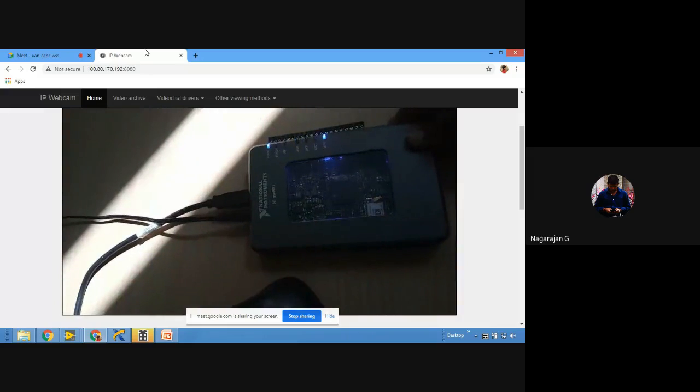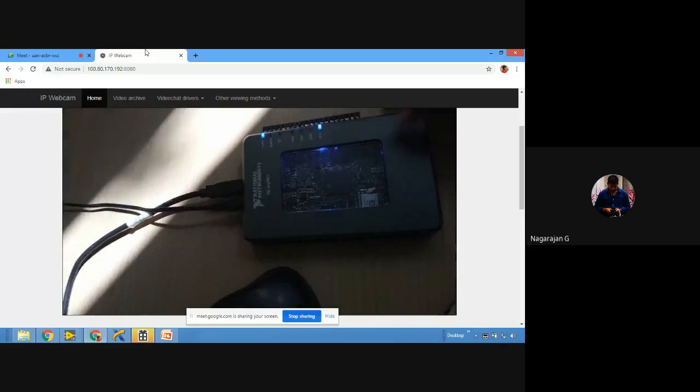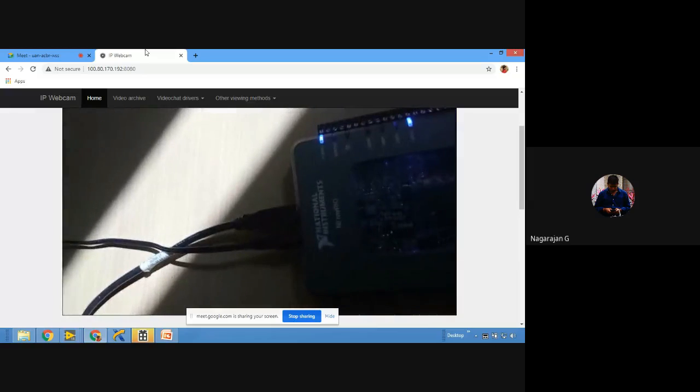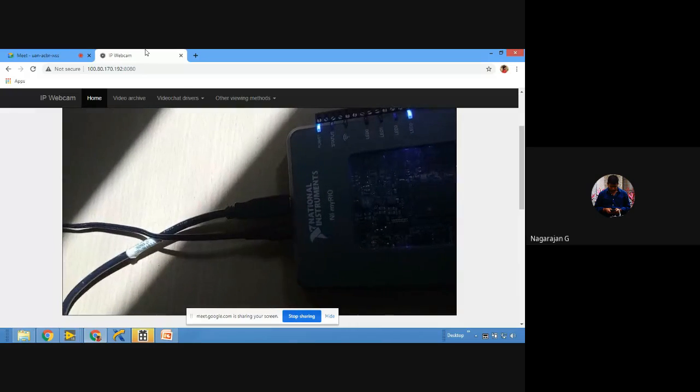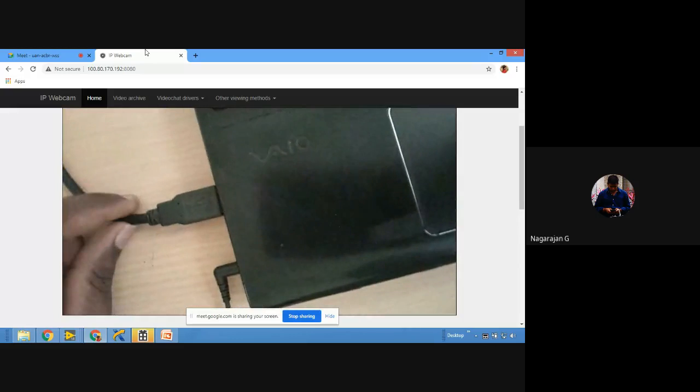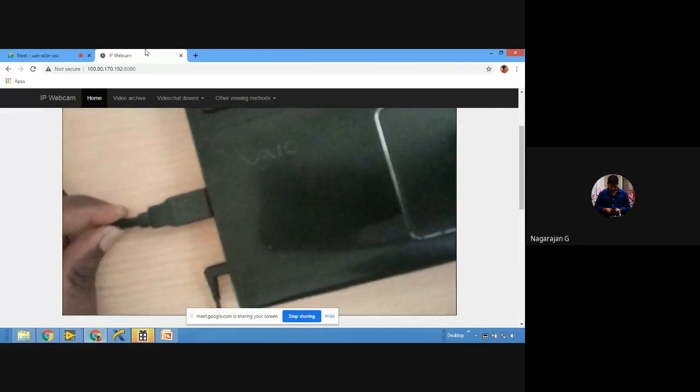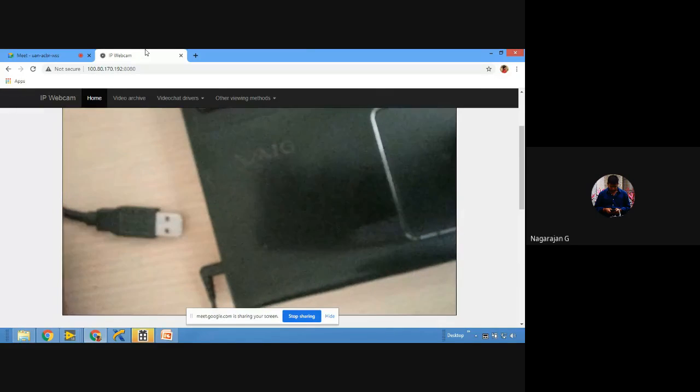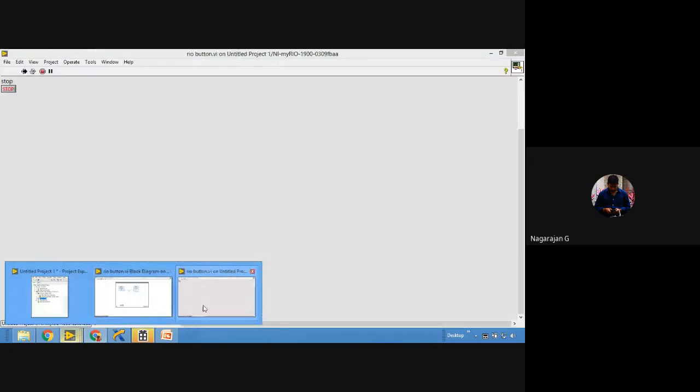Now your code has been dumped. You can ask a question, sir, after dumping the code also still you have connected the USB. Now if you see on this laptop side, I'm going to remove the USB connection. Now the connection has been lost between my code and the Rio.